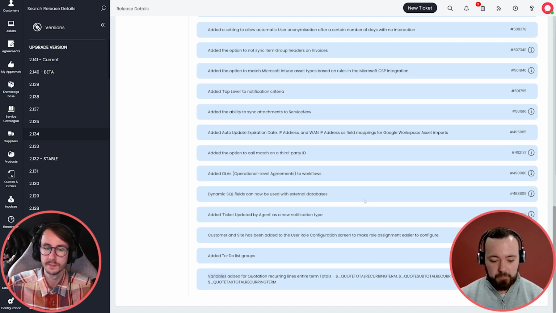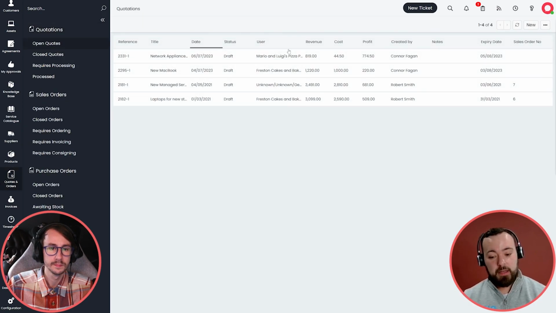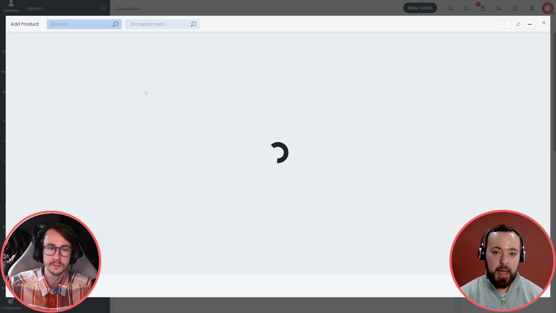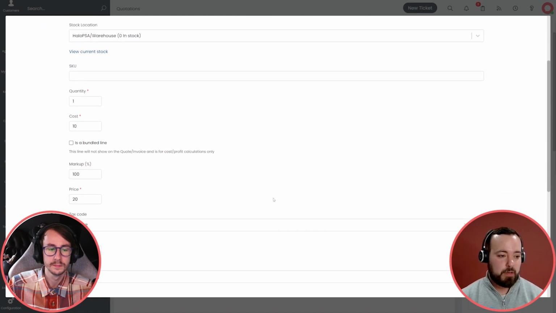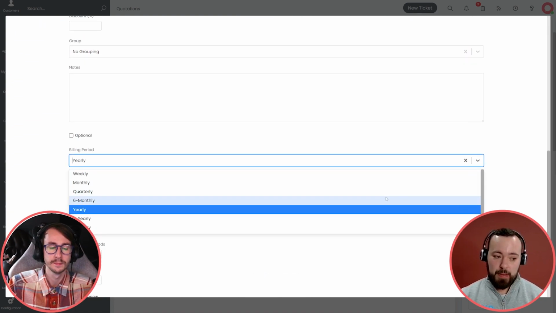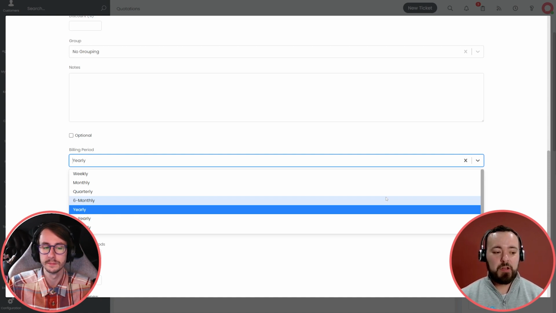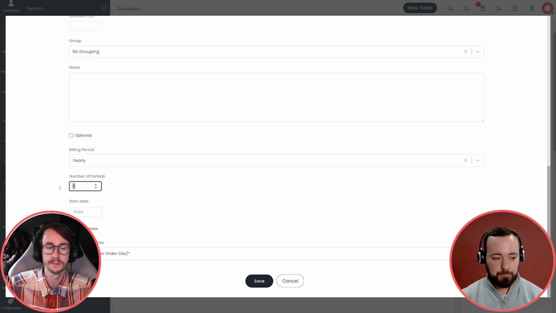So it might be like hardware rental, right? Where you're going to be paying monthly, but you're paying monthly for 12 months, or it might be licenses or something like that. So yeah, in here we have our billing periods. And we also have the number of periods. There's an option just below that specifies the number of periods.